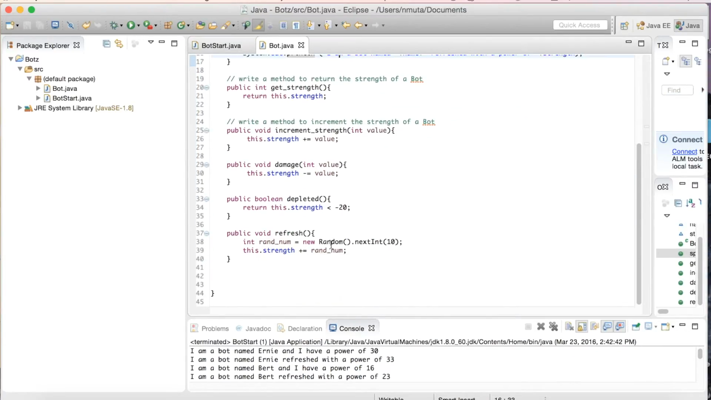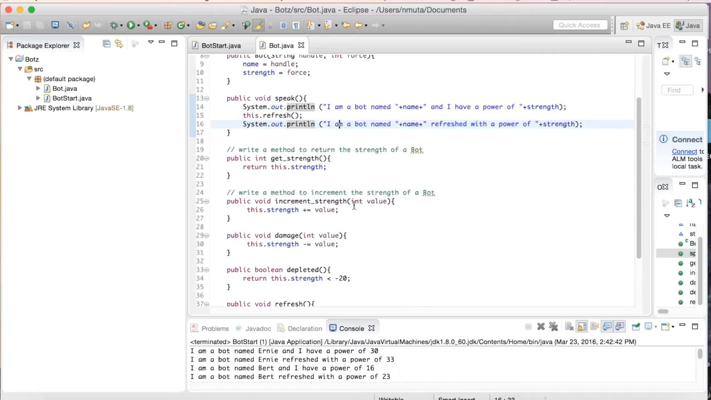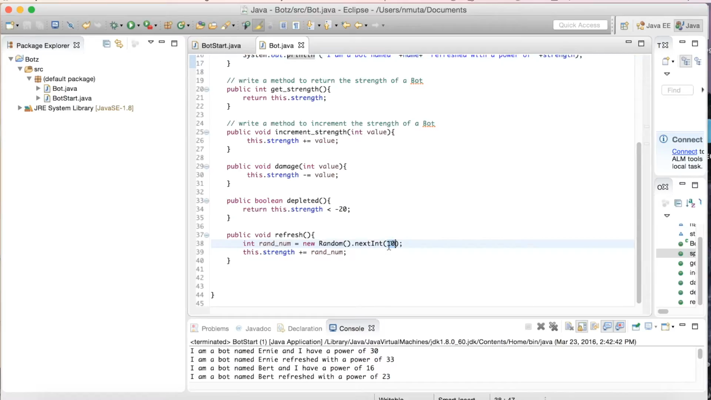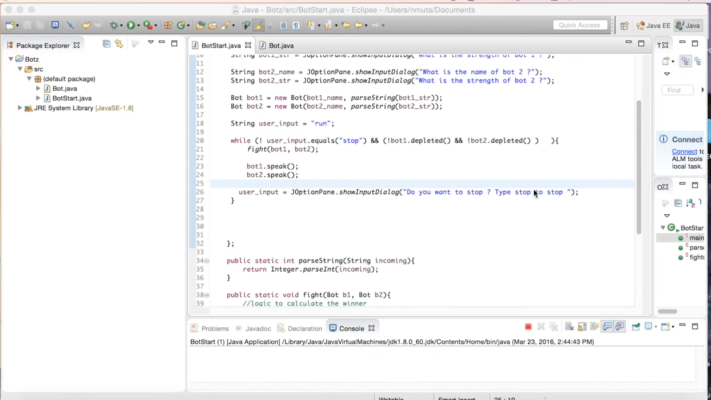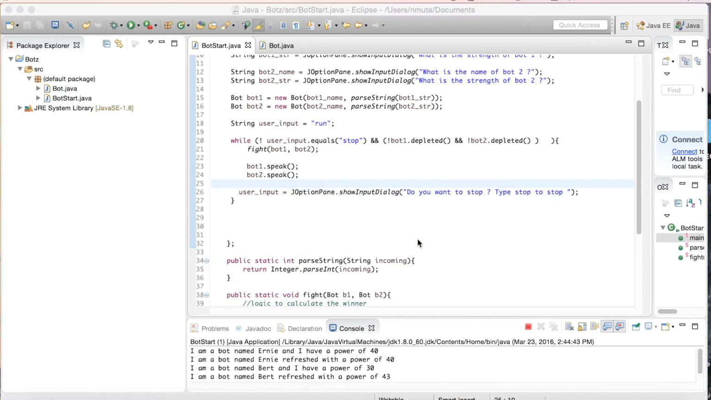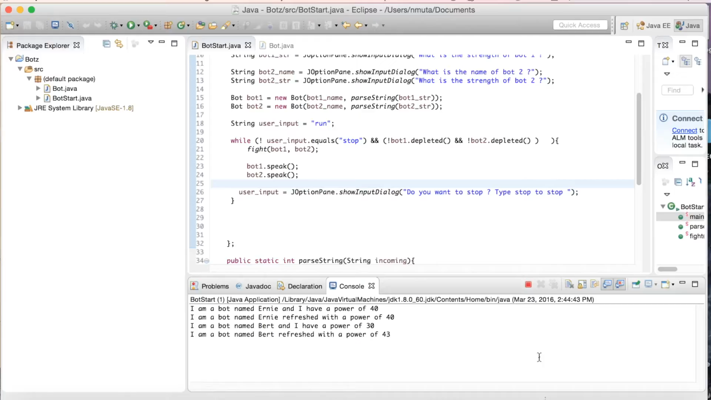So let's try to make it a little more interesting and give them a refresh. The refresh rate would be like 20, or a random number between 0 and 20. Again, Ernie and Bert. Ernie with 40, Bert with 35. Still going, and I lost my panel here.